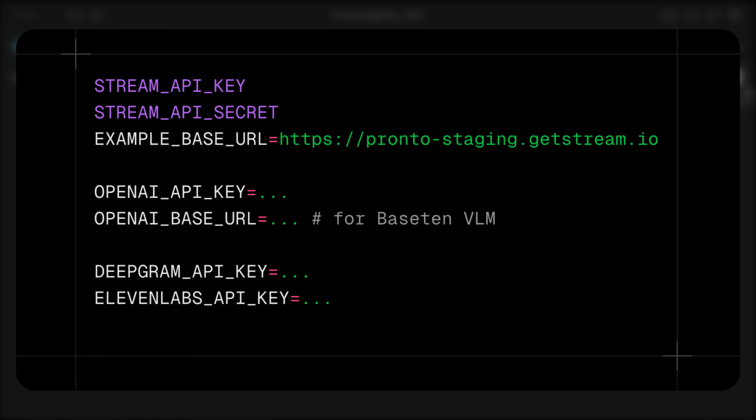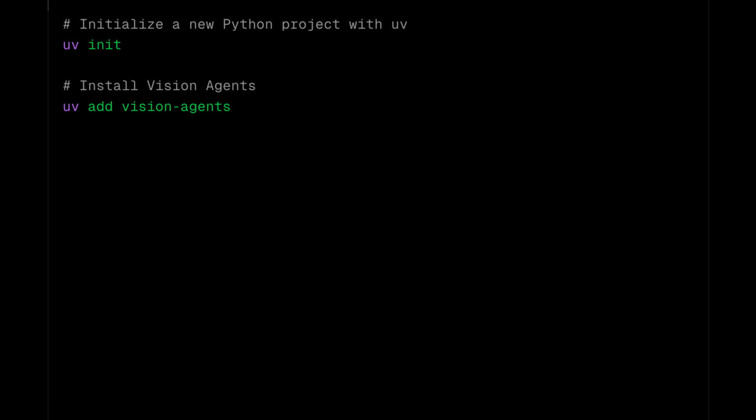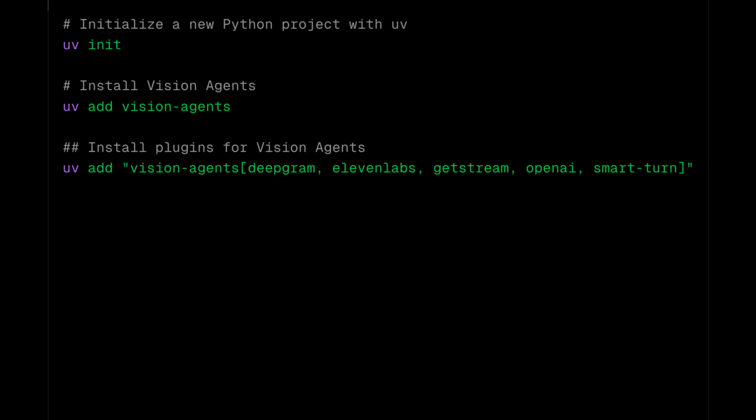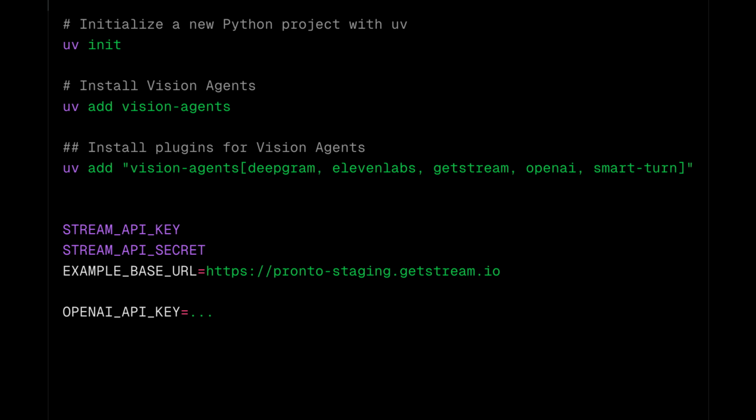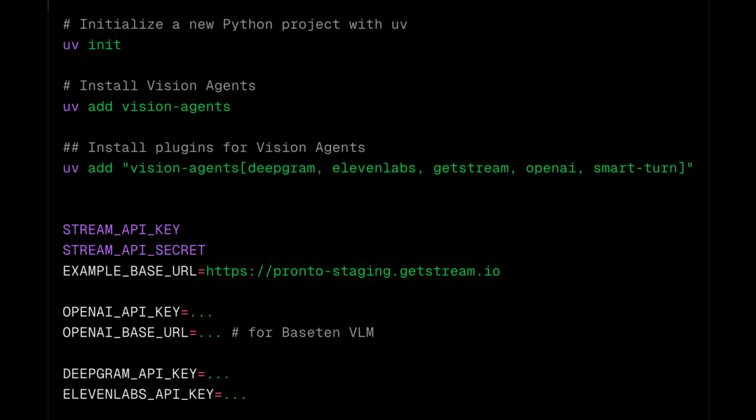To be able to run the demo, you need an API key from Baseten, Stream API key and secret. To access the Qwen-3 model on Baseten, we will use the OpenAI chat completion API. So we need an OpenAI API key, an API key from the speech-to-text component, that is Deepgram, and the text-to-speech component, ElevenLabs. So begin by creating a new Python project with UV and installing Vision Agents, as well as its required plugins. After initializing a new project with UV, you need to set up your API keys. So you create a new .env file and store the following API keys.